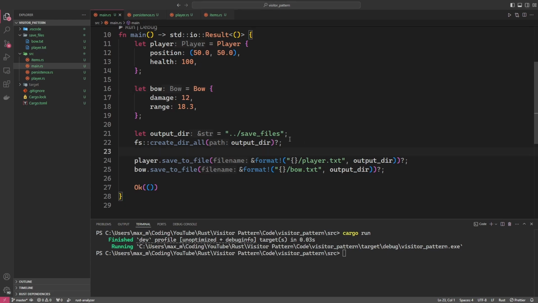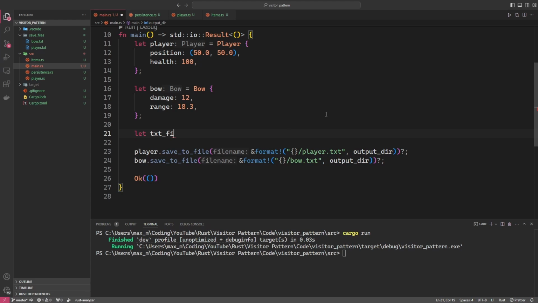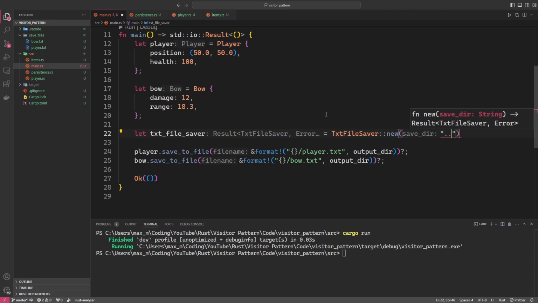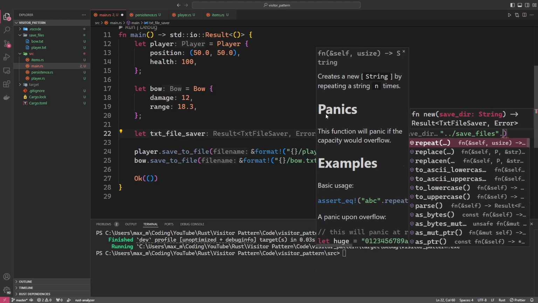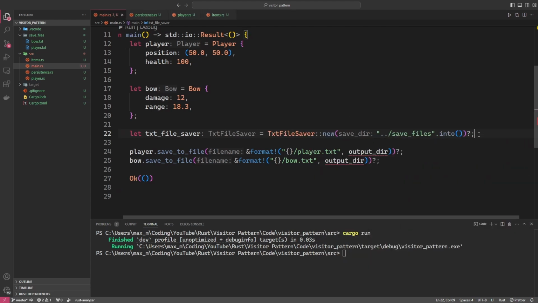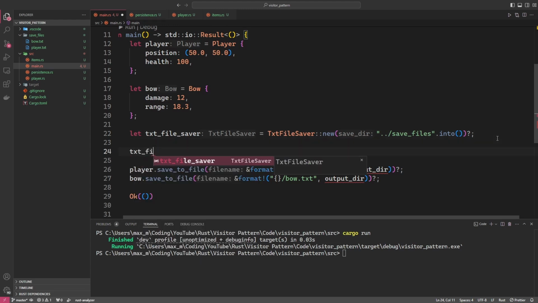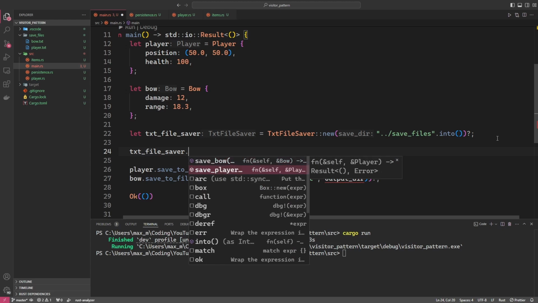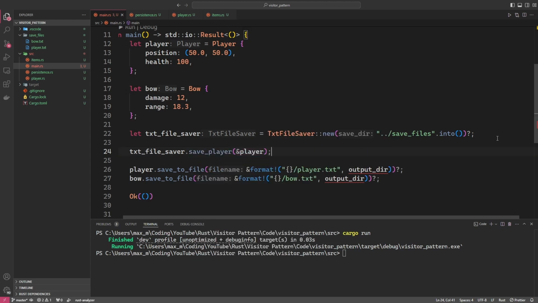Back in our main function, we don't need to manually create this directory now. We want a txt file saver instead, and it's a new txt file saver, and we'll store it at save files. And we have to turn this into a string. And then we are good here. And of course, we could now do something like txt file saver dot save player and use the player here. And this is one way to do it for sure.